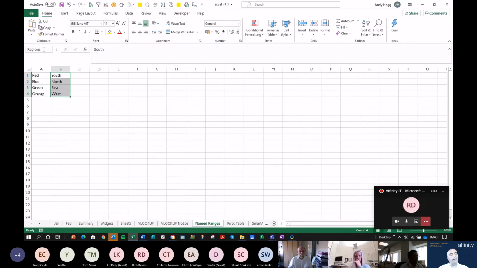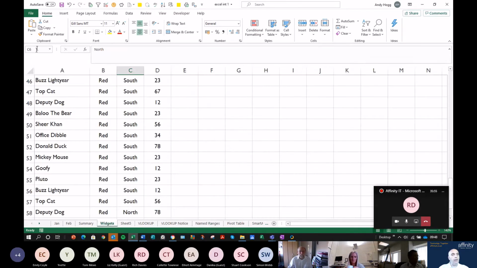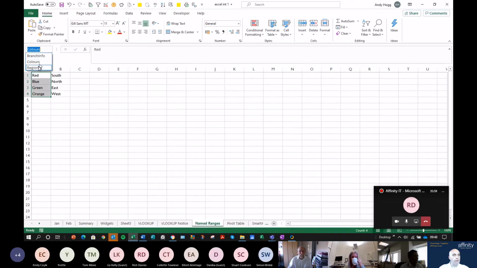And just to emphasize again, what I'm not going to do is press enter. Sorry, just click away. I have to press enter for this to be accepted. So now I have two specific areas. I have a named area called colors, and I have a named area called regions. Okay, so that's the how.